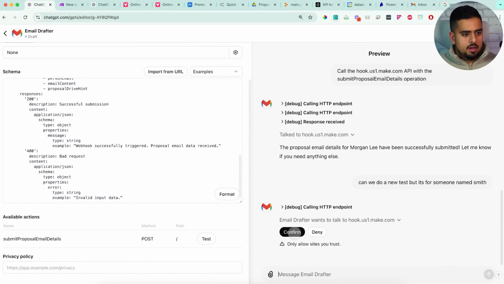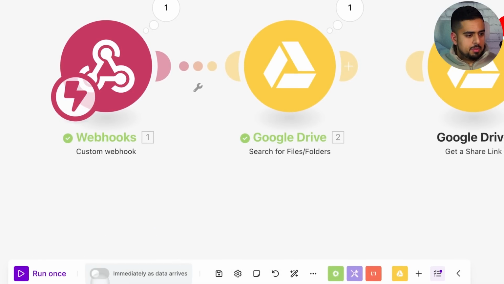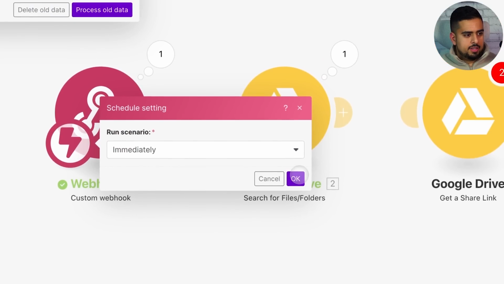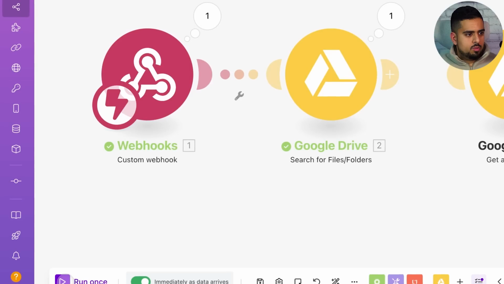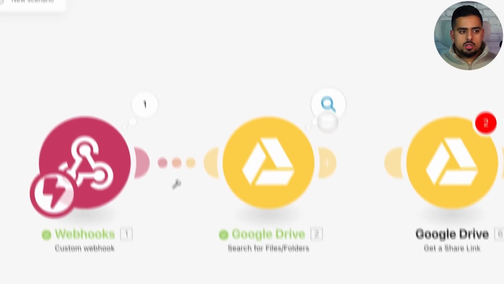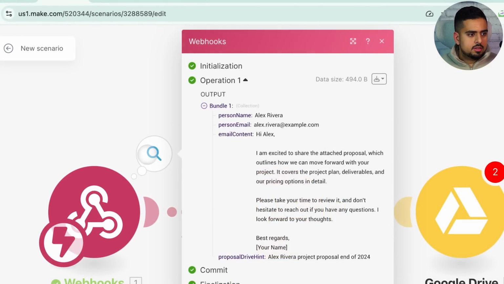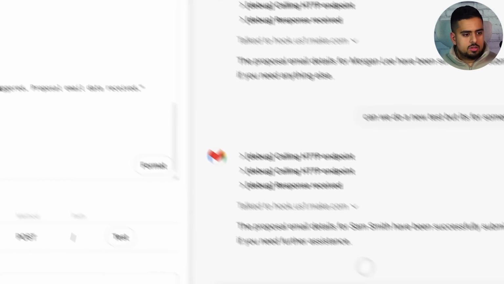All right, and I'm going to click on confirm here, and I forgot to run this. So what I'm going to do is I'm going to just make this immediately as data arrives. That'll make life easier. And then if I do run, I'll do use existing data, which is going to retrieve the last thing I sent. This is Alex Rivera. So let me just try this again. Try again.